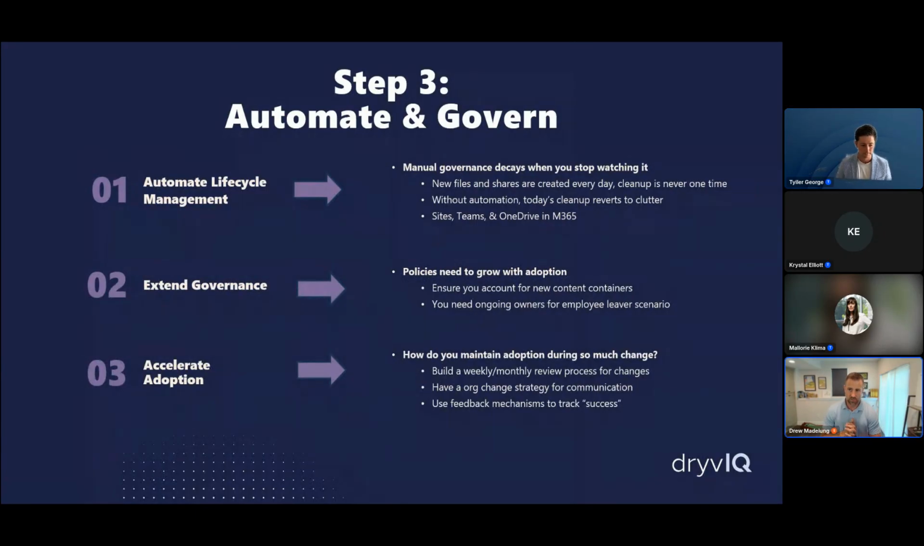Because if you don't do anything, your manual governance will decay, right? So my example is, is the content corpus perfect? It may be on that day, but it's going to keep decaying after that. And I think the thing to be aware of is monitoring new content creation, new content containers that get created. And we need policies that follow along with that, right? So how do we know when someone leaves the organization? How do you handle that leaver scenario?